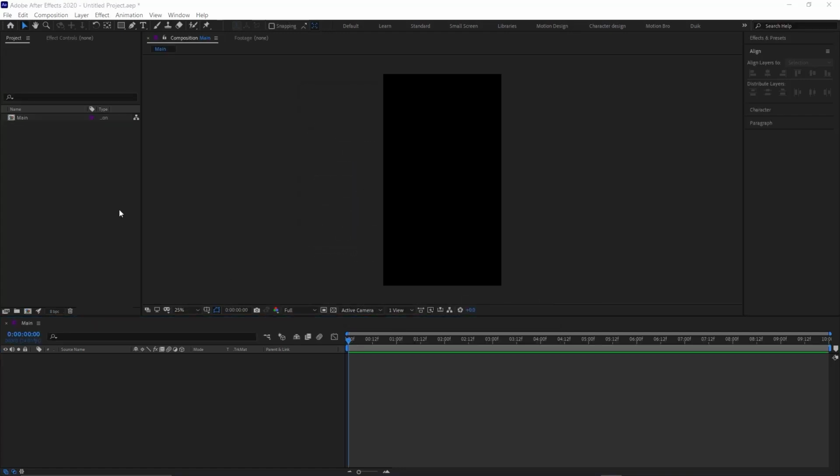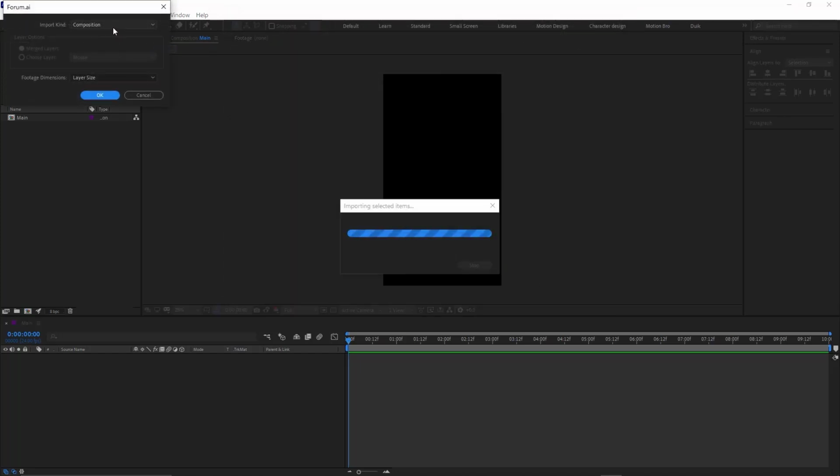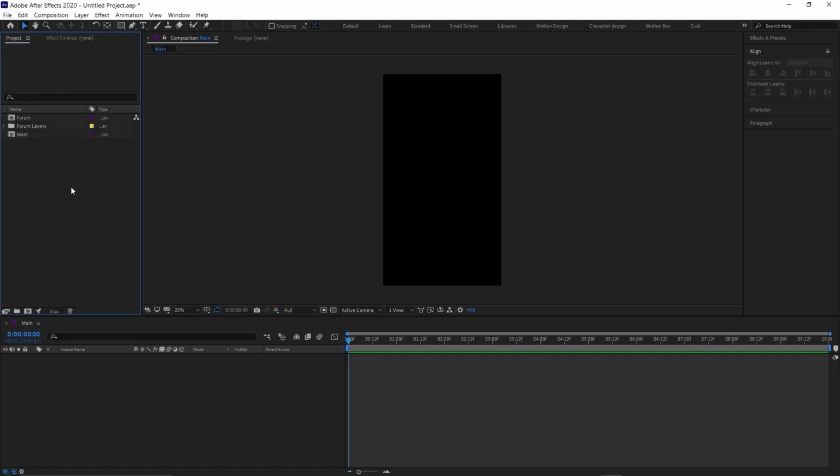Now let's press Ctrl+I to import our file, and I'm going to import it as a composition. Now I'm going to create a new folder in here, and call it Illustrator Layers. And I'm going to hold Shift, select these two files, and lastly drag them into the new folder. And now I'm going to create another new folder, and call it Main. Being organized in After Effects is a key factor. Try to be clean about your structures as much as you can.